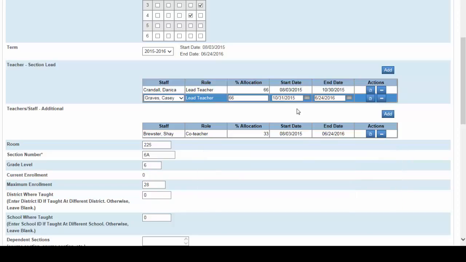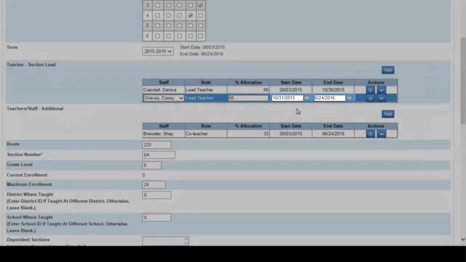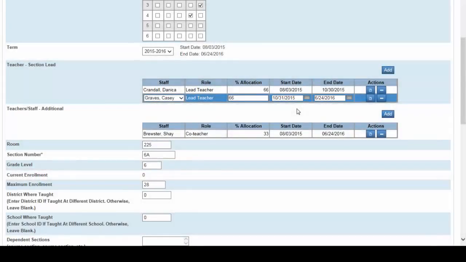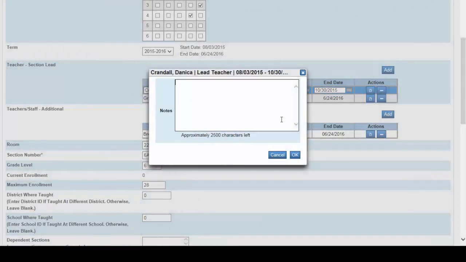So now let's review. The section now has Mrs. Crandall teaching from August 3rd to October 30th, where she'll leave for her maternity, and we have Miss Graves replacing her starting October 31st and finishing up at the end of the year. For data purposes, it would be a good idea to fill in a comment to explain this situation. Clicking here will open up a comment window. Our comment for Mrs. Crandall could say simply maternity leave. Click OK.